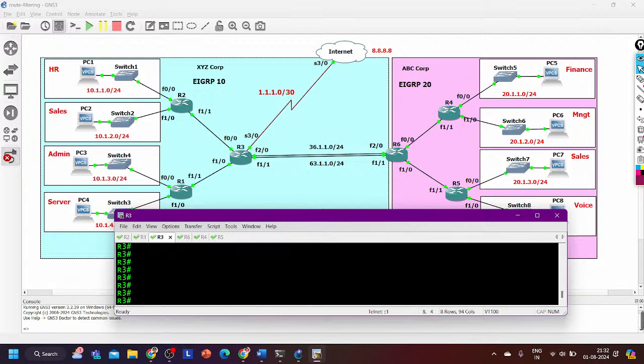And guys, in an access control list, we have a gap in sequence number of 10. Like if you configure two statements in one access list, the first statement will get sequence number 10, the second statement will get sequence number 20. But in the prefix list, we have a gap of sequence number 5.